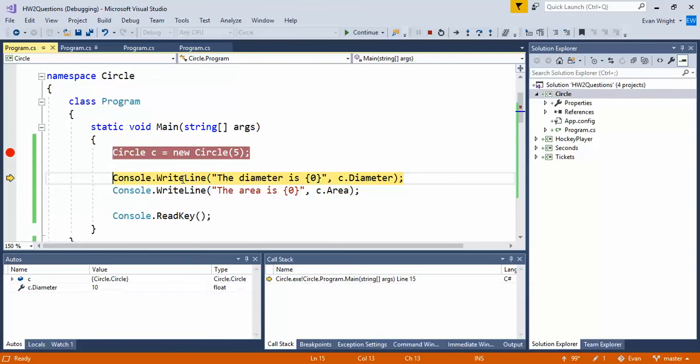So now I have a circle. And if I hover over this circle, we can expand it and look into it. You can see its area is 78, its diameter is 10, and radius is 5. So that all looks good. That's interesting, because the debugger, in order to display those properties, had to call the getter. That's actually pretty cool, and I didn't really think about that.